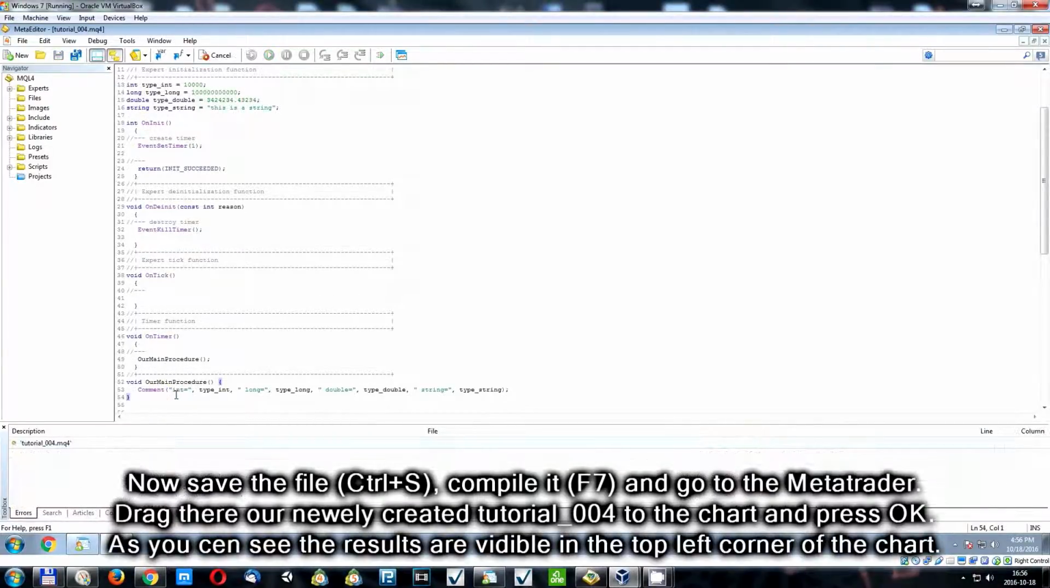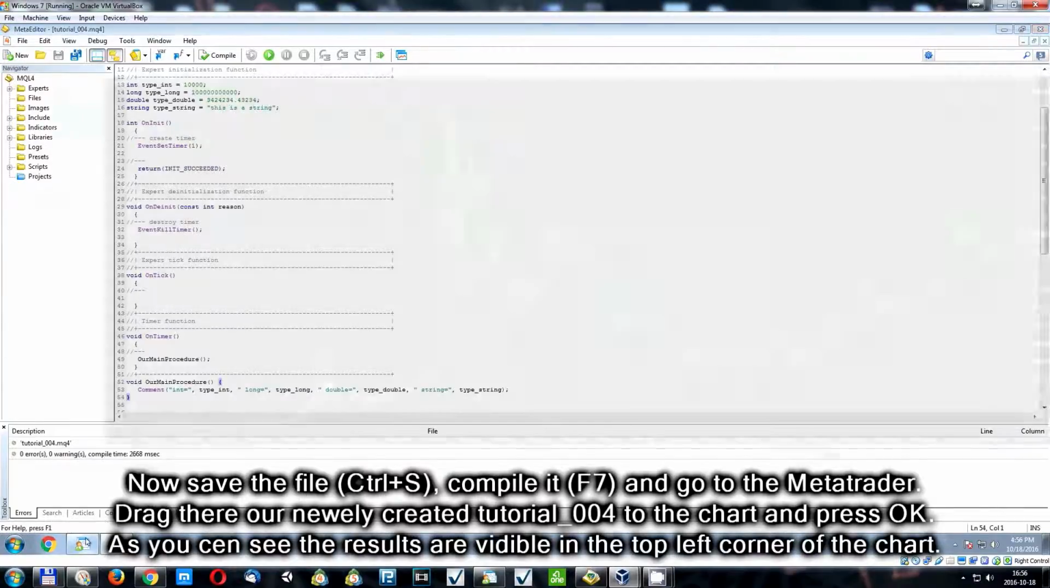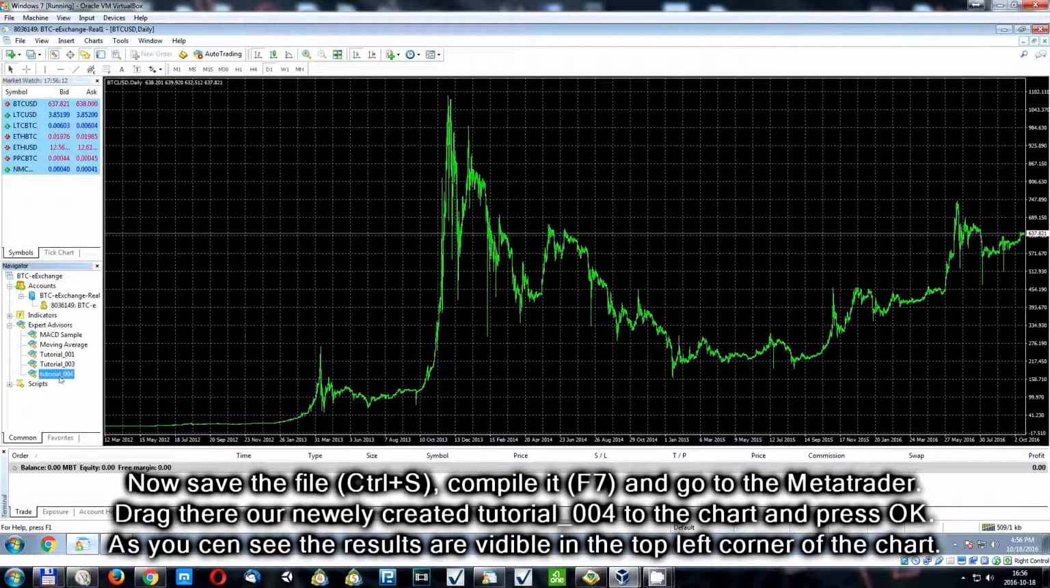Now save the file, Ctrl+S, and compile it with F7, and go to the MetaTrader. Drag our newly created tutorial 004 to the chart and press OK. As you can see, the results are visible in the top left corner of the chart.